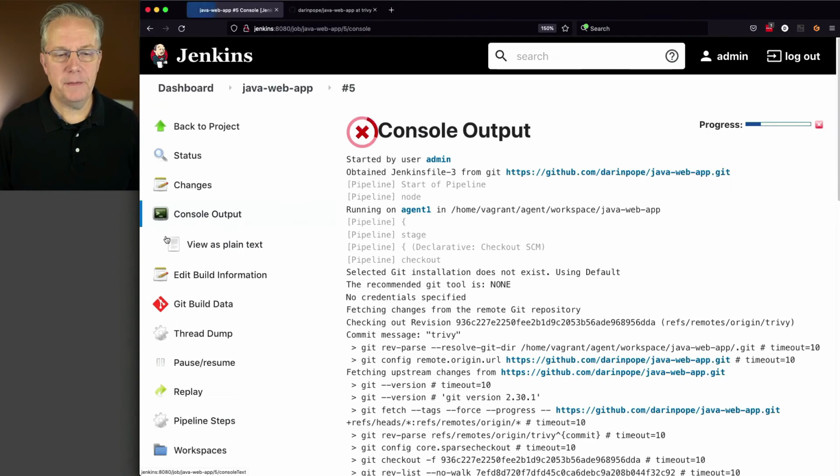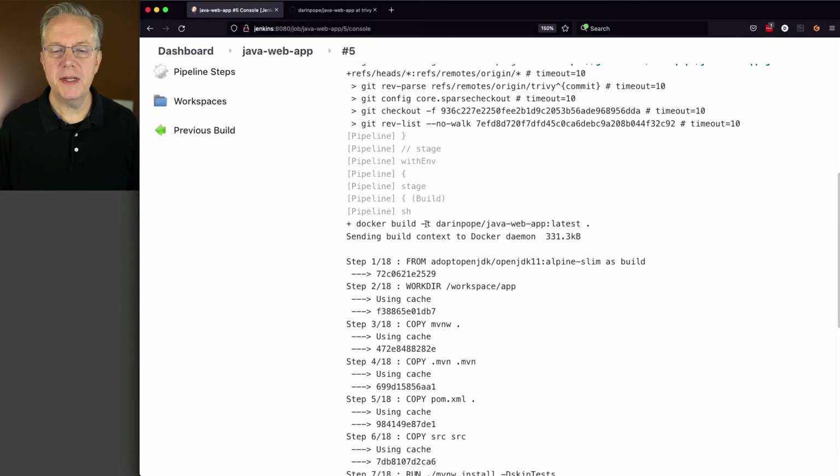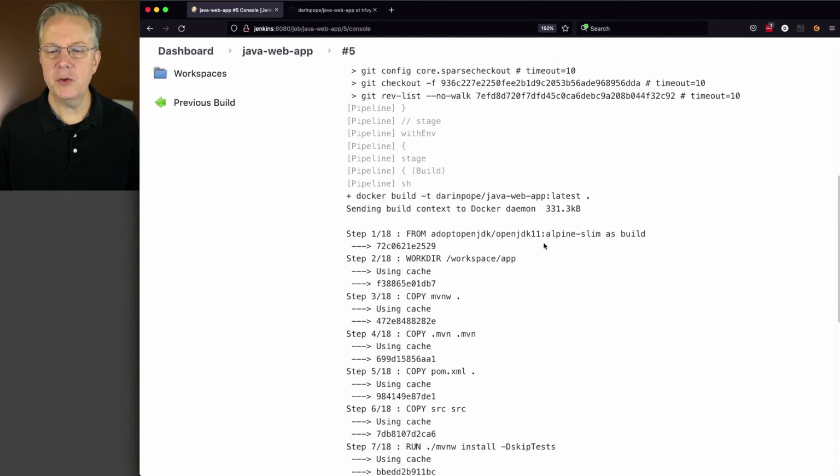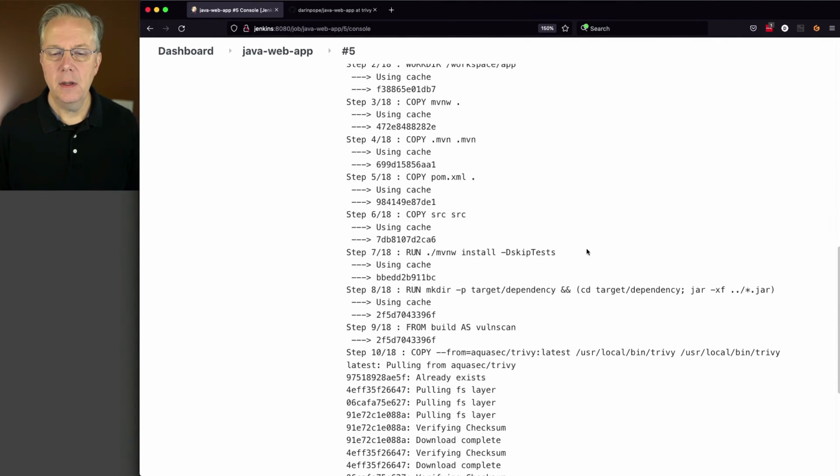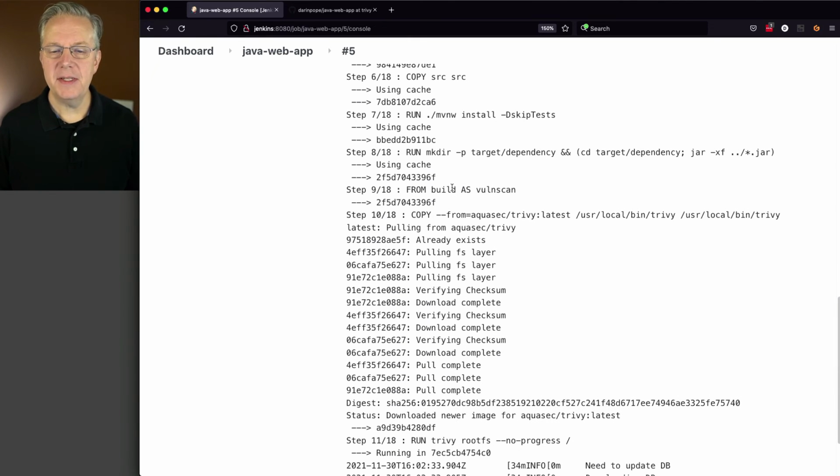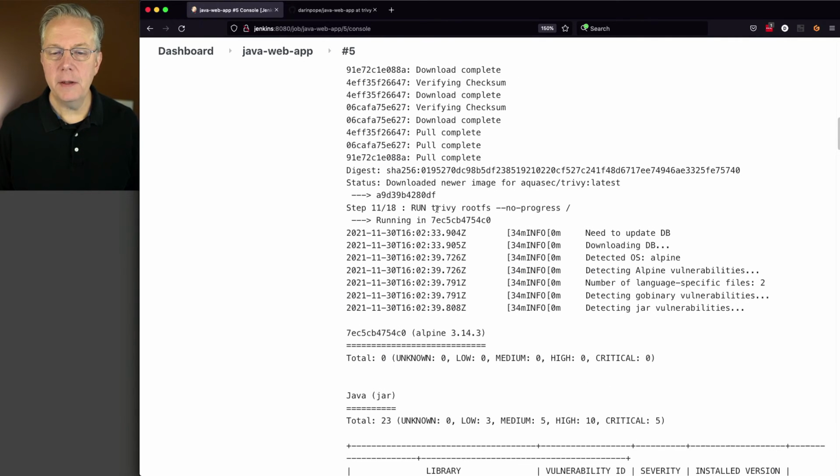when we take a look at the output for build 5, we can see that we're doing our Docker build. That's normal. Here's our AS build. But then we get down to these steps, FROM build AS vuln-scan. Then we're copying Trivy from the Trivy image into our intermediate container, and then we're running Trivy rootfs, not showing the progress bar, going against root. Now we're also not changing our exit code at all, so whether this passes or fails, it's always going to succeed.